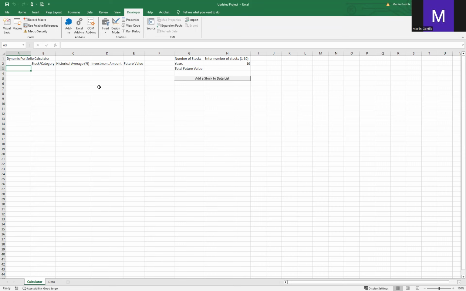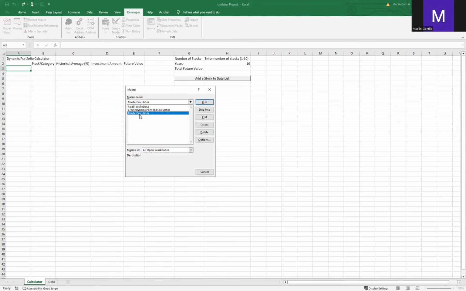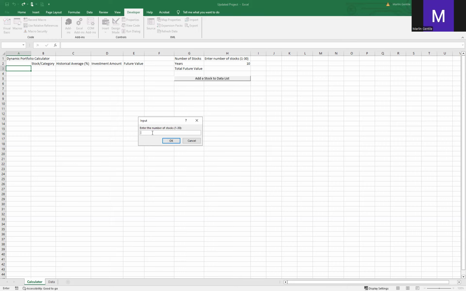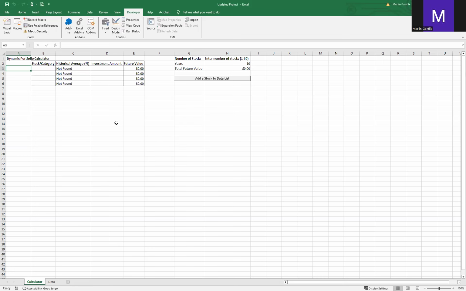So, in order to run this macro, which the whole thing is based off of, which I will get to in VBA very soon, you're going to run master calculator, whatever you choose to run. You can input the number of stocks. Currently, it's 1 through 30, but the VBA can always be adjusted to house as many stocks as you prefer. So for this example, we're going to go pretty small. So we're going to go four stocks as well.